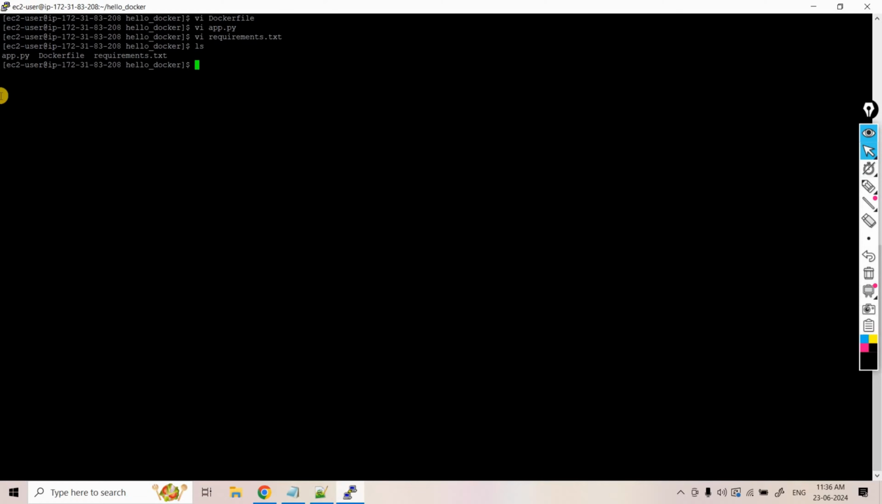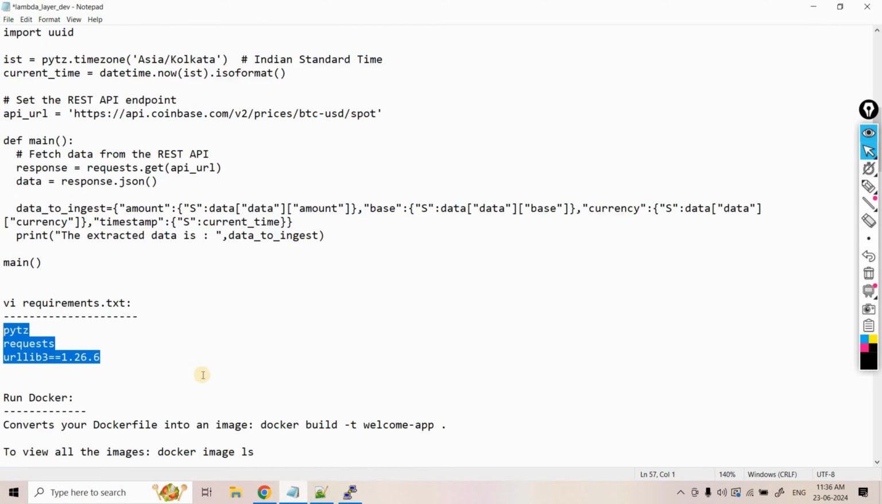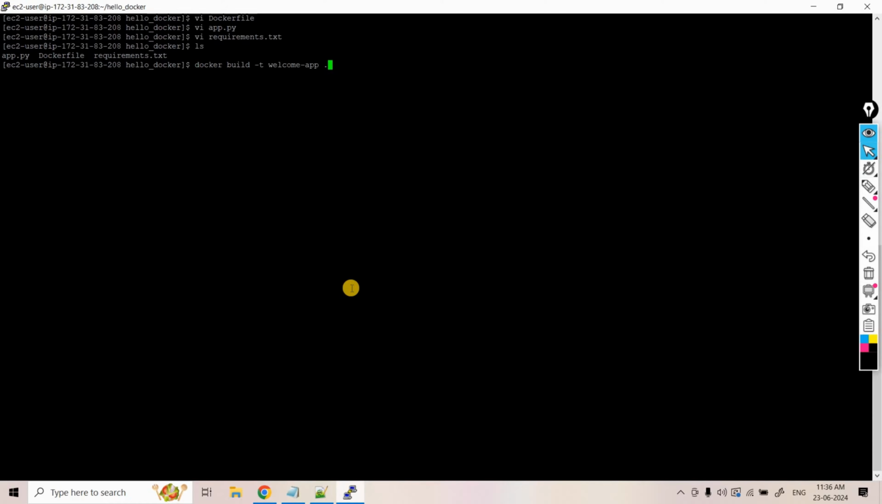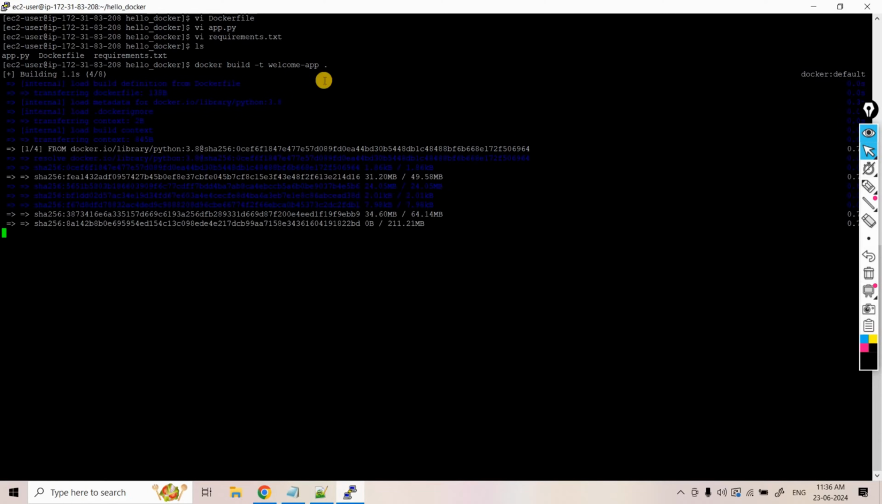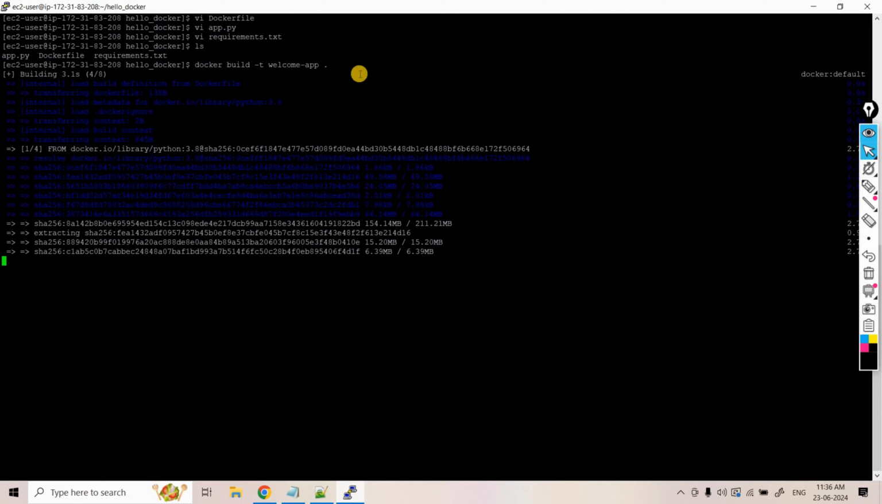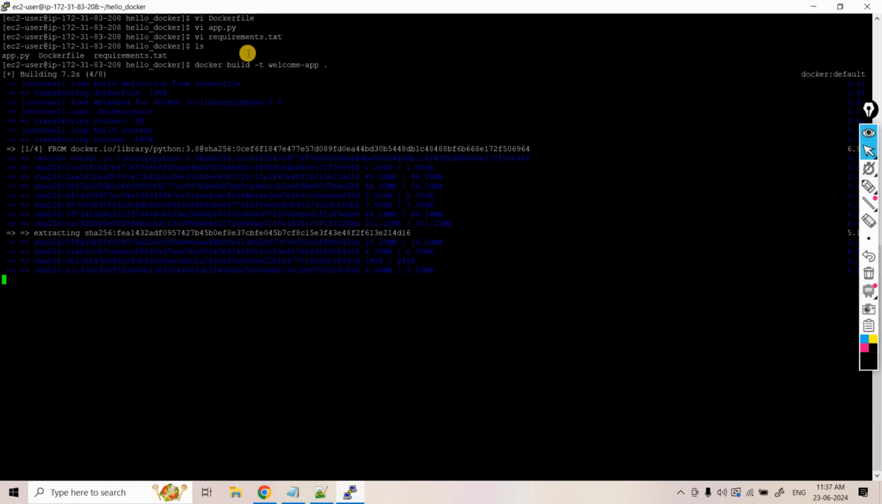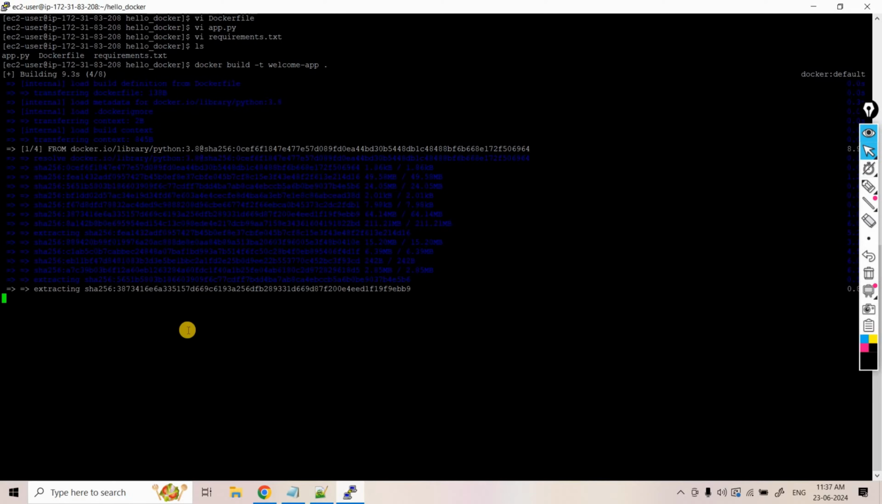Okay, right? So if I now do ls, app.py, Dockerfile, requirements.txt, all three are available. Now what we'll do, we'll build a Docker image out of it. So here: docker build -t welcome-app . Using the Dockerfile available in the current working directory, the base image will be pulled, the pip install will happen, and our image will be ready.